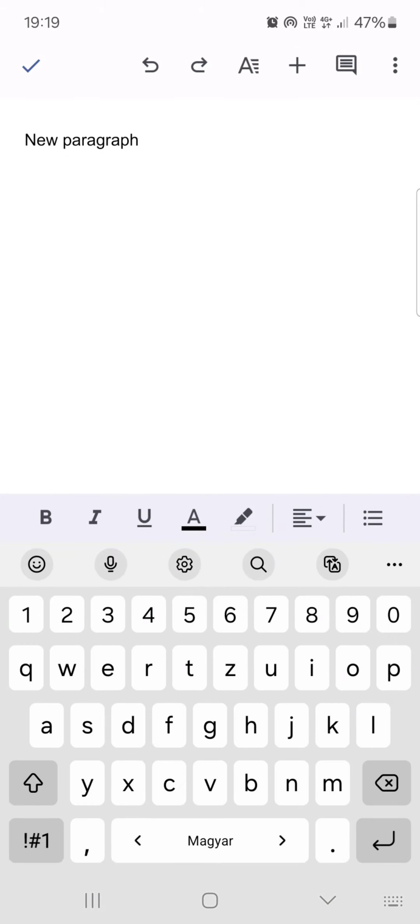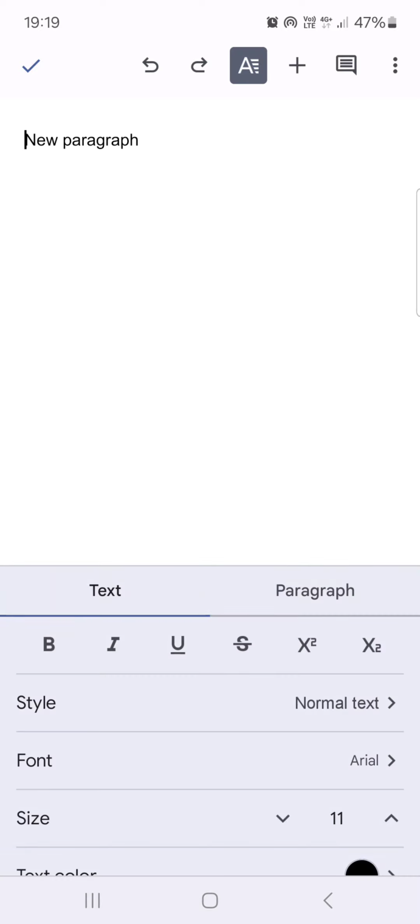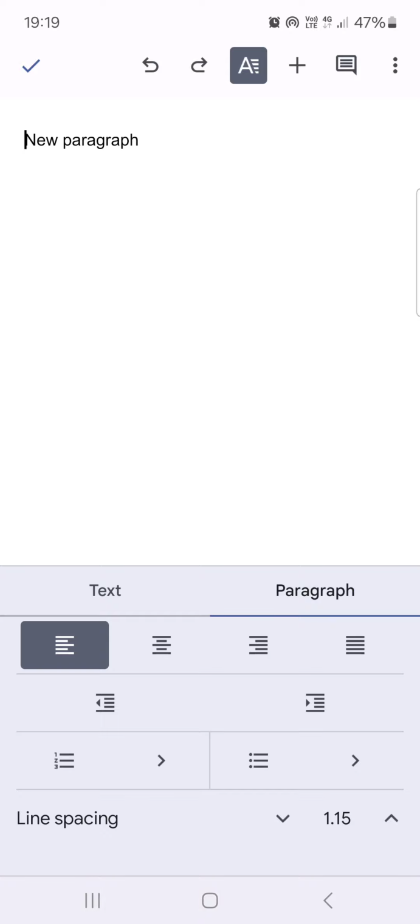Then in the top row we have to tap on the letter A, as you can see here. Then tap on paragraph, and here at the bottom we have line spacing. Now we can increase the line spacing by tapping on the arrow on the right side, or we can decrease it by tapping on the arrow on the left side.